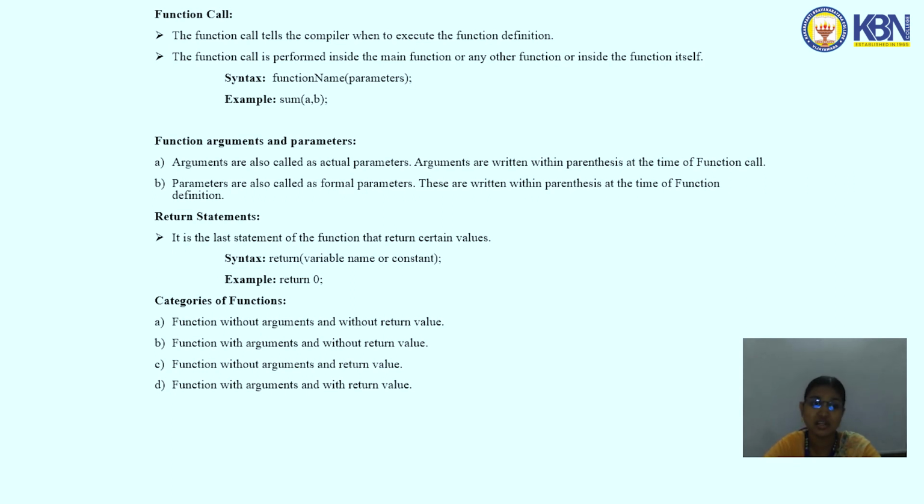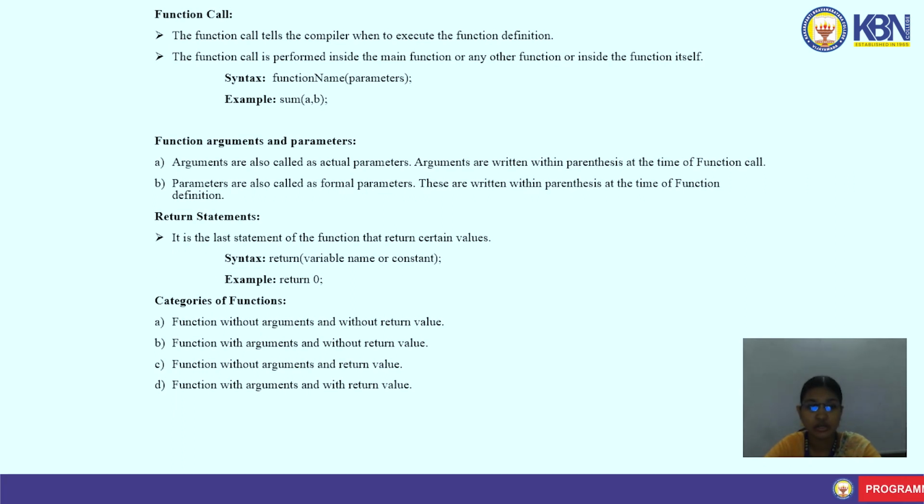What is a return statement? Previously I discussed that return types are of two kinds. First one is int and second one is void. Void means no return value. Int means it has a return value. And a return statement is the last statement of the function that returns a certain value. Let's see the syntax: return variable name or constant.